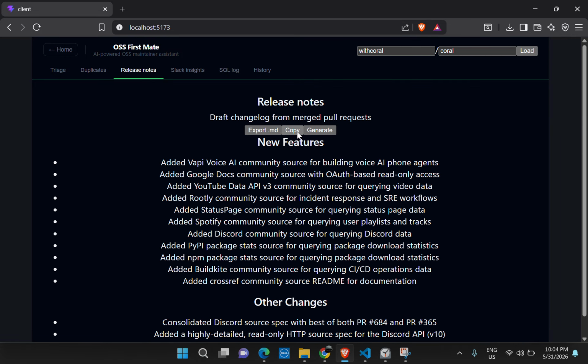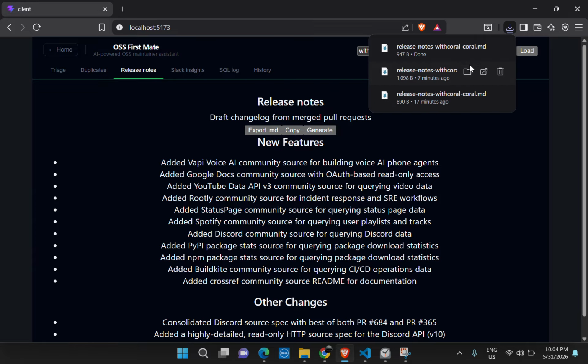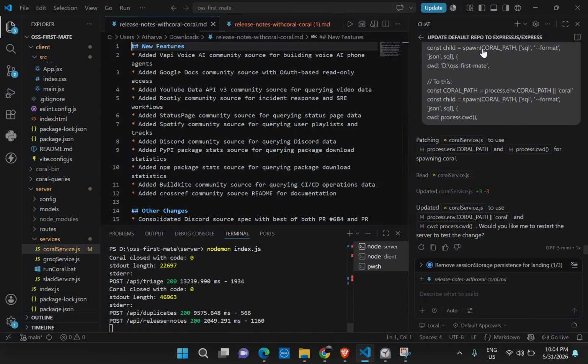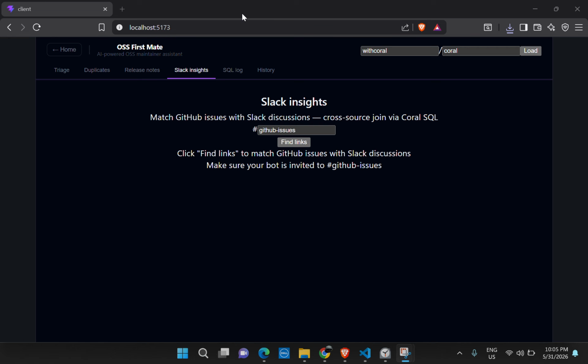It drafts a structured changelog from merged pull requests, new features, bug fixes, and other changes, ready to copy paste into GitHub releases. Just by clicking on export.md, we can create a file. It will look like this. Now let us move towards the Slack insights.